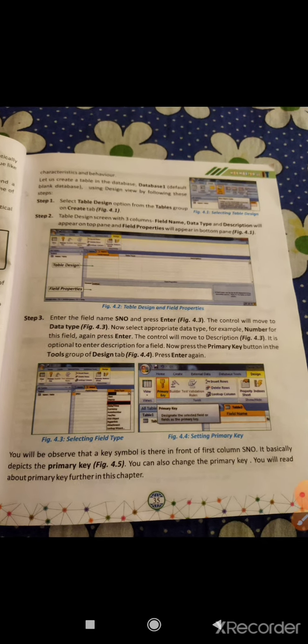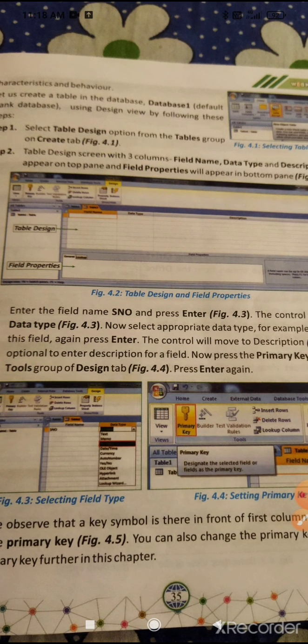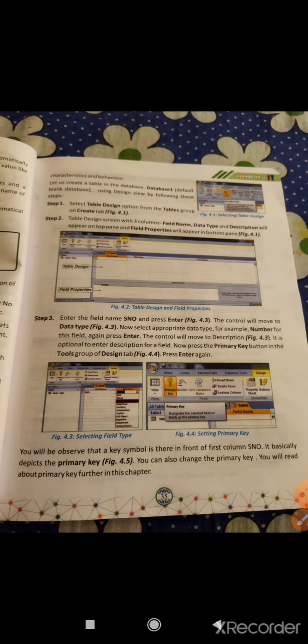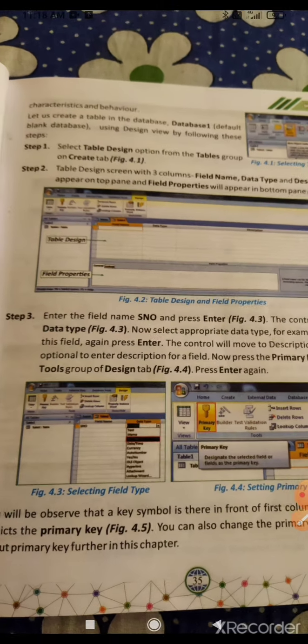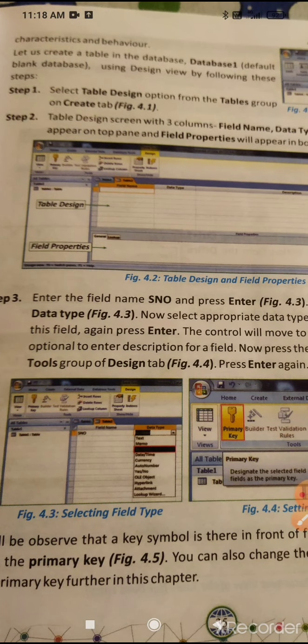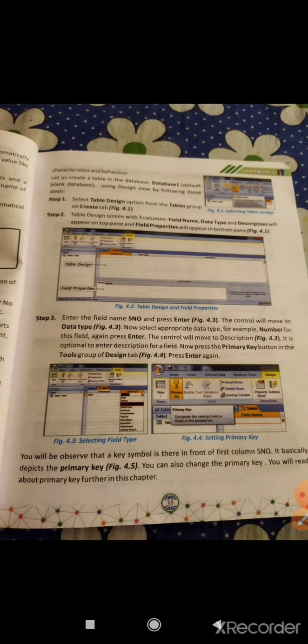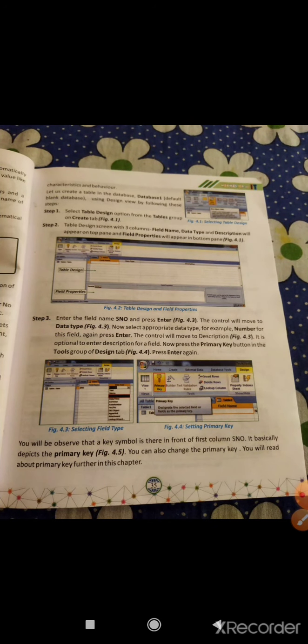So we can set the primary key for this type of field, for example serial number, roll number. Okay, so we can select the primary key. You will observe that a key symbol is there in front of the first column, SNO. When you select the primary key, one key symbol will be created in the first column, SNO, because here I have selected SNO as the primary key.